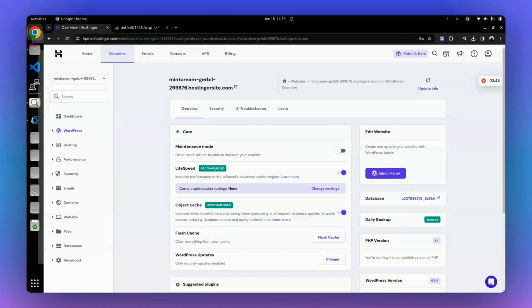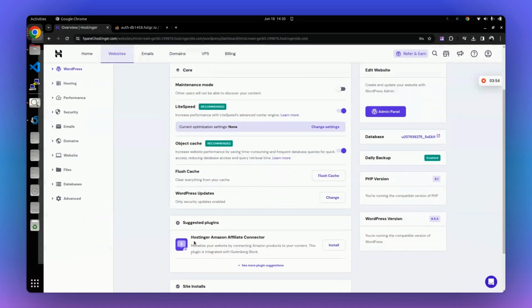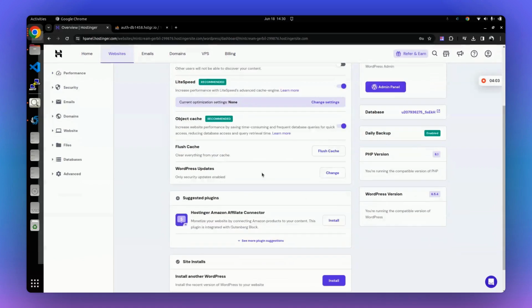Some other core things: your LiteSpeed performance settings and caching. You can flush the cache from here if you're having issues with something. And then WordPress updates. You can set schedules for how often you want to update.